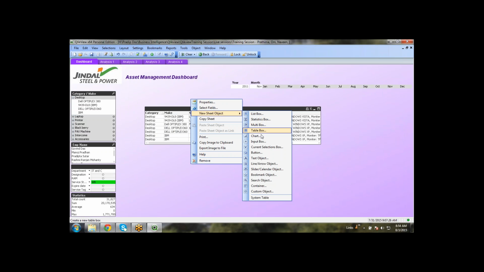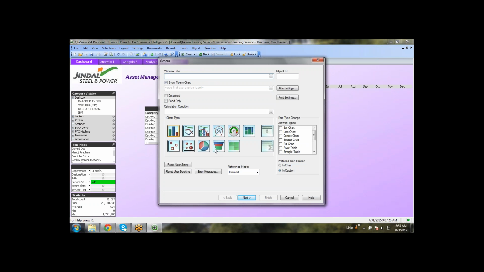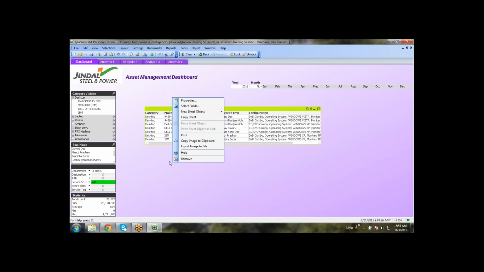Now chart is a separate topic altogether. I'm just skipping it. I'll complete the chart after completion of these controls. Charts have different types of charts. It needs pre-knowledge of expressions. So I'm just showing you those charts in the next session.